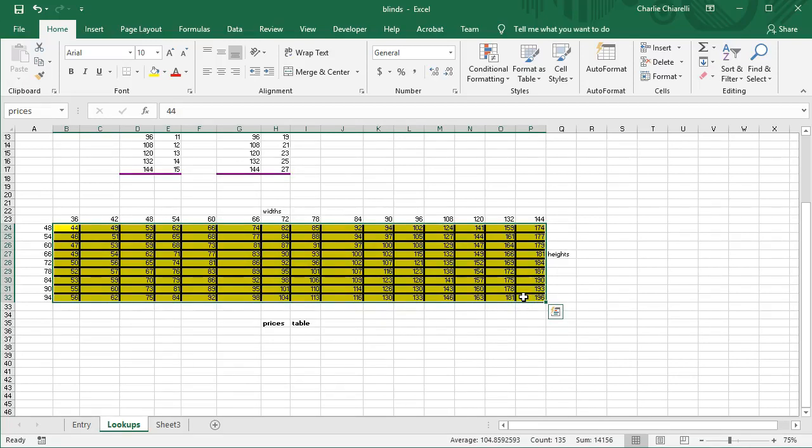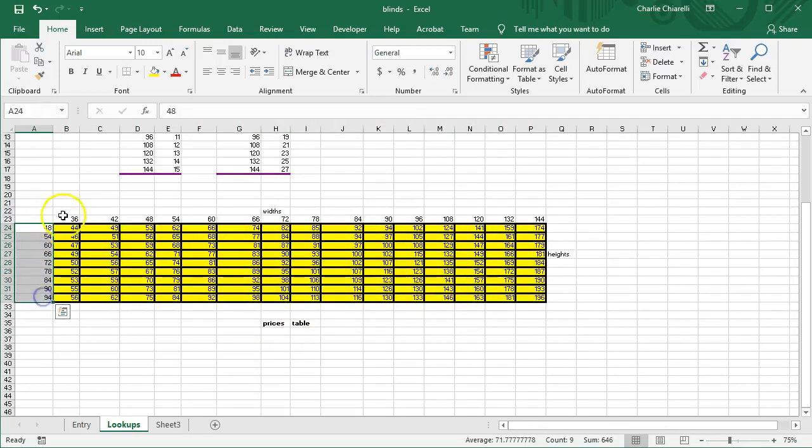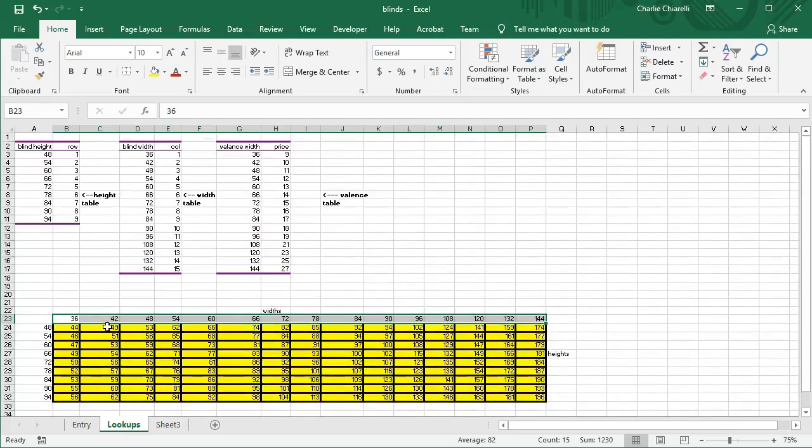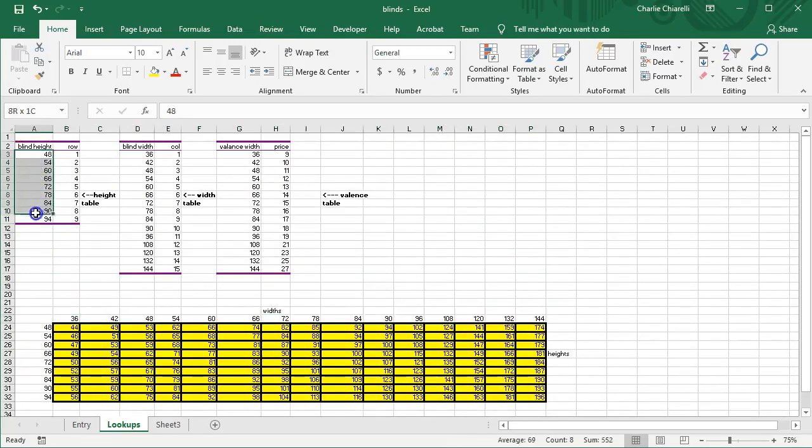The stuff in yellow is the actual table, which I called the prices table. These numbers here are not really part of the table. They're just there to make it look pretty, okay? And of course, the numbers along the top are the widths, and the numbers along the side are the heights. Now, these need helper tables, right? So here are our helper tables. So when the person types in one of the blind heights, we need to figure out what row that is, okay? So these down here need help. So that's one helper table, which I called the height table.